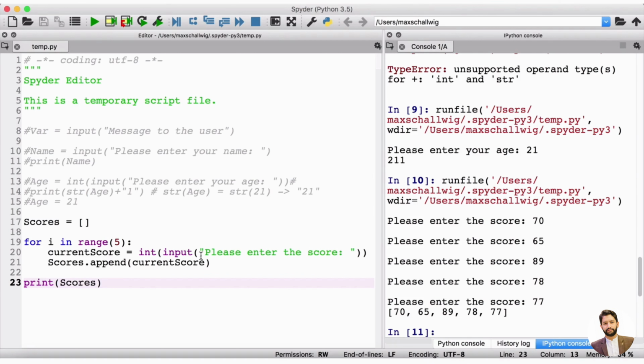And in this case, the input is a score. And then we take this input, and it comes in as a string, and we convert it to an integer. And we save it in current_score. And then each time, we also append our current score to the end of this list. So we add the score to the end of this list.